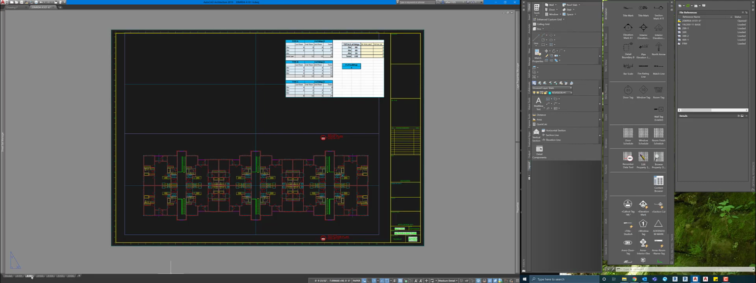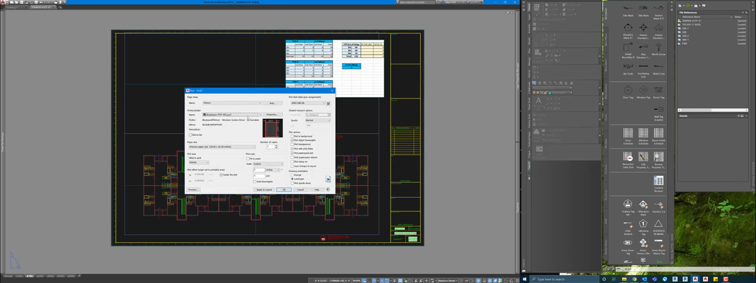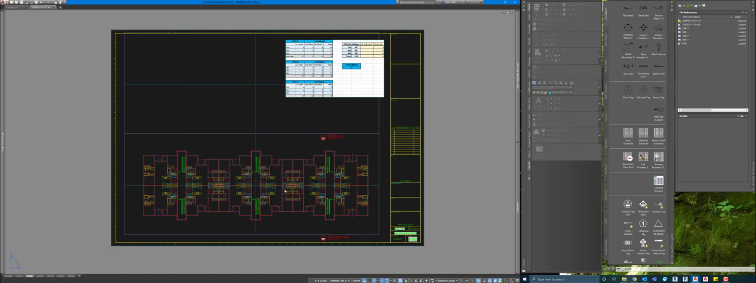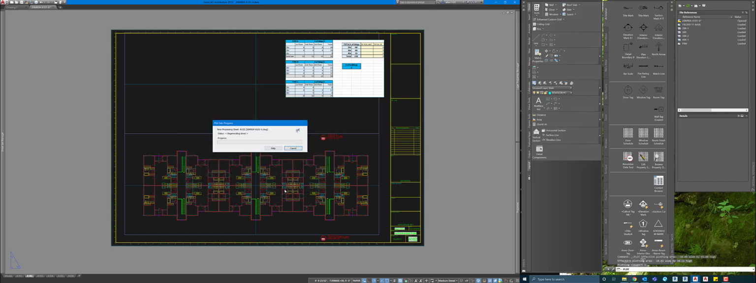So I'm going to show you what this looks like by right clicking, and let's go to plot. Okay, that all looks fine. It's going to go ahead and generate this PDF just so you guys can see it.